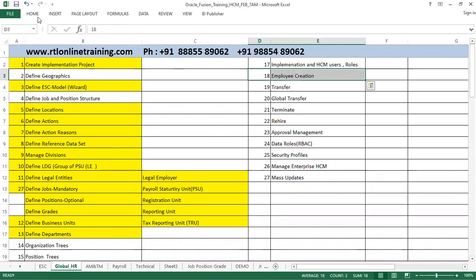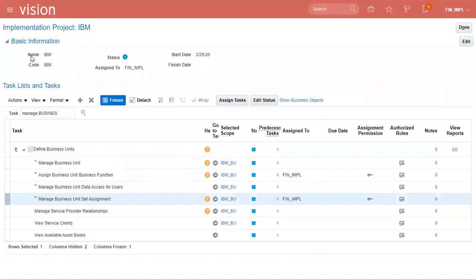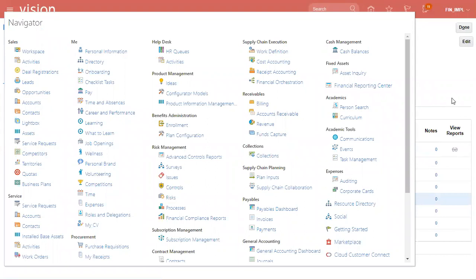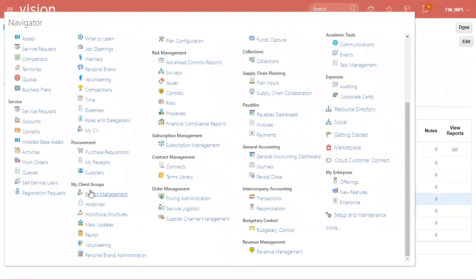Now we are going for hire an employee. If we want to hire an employee, we need a role called human resource specialist. This role must exist for your user, then only you can hire an employee. How to find whether the role exists or not? Generally, if we go to my client groups, the new person option comes, but right now it's not available because the current user does not have that role.